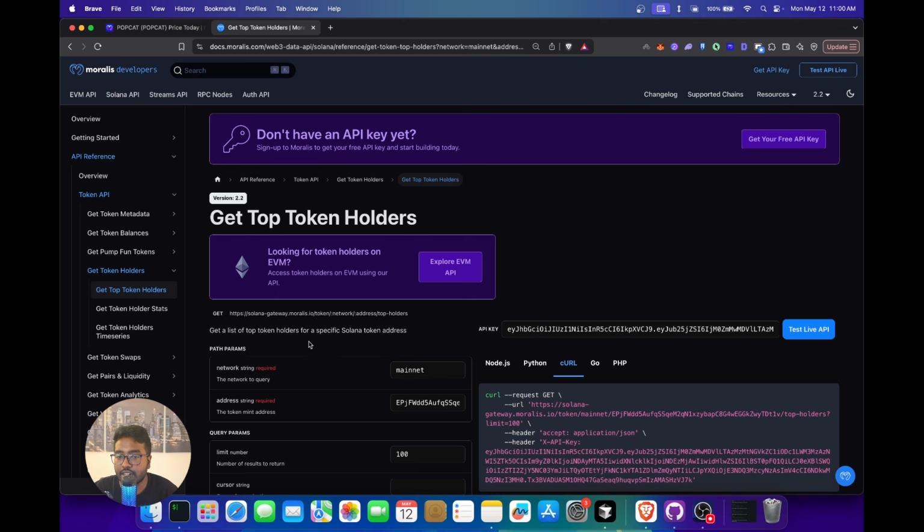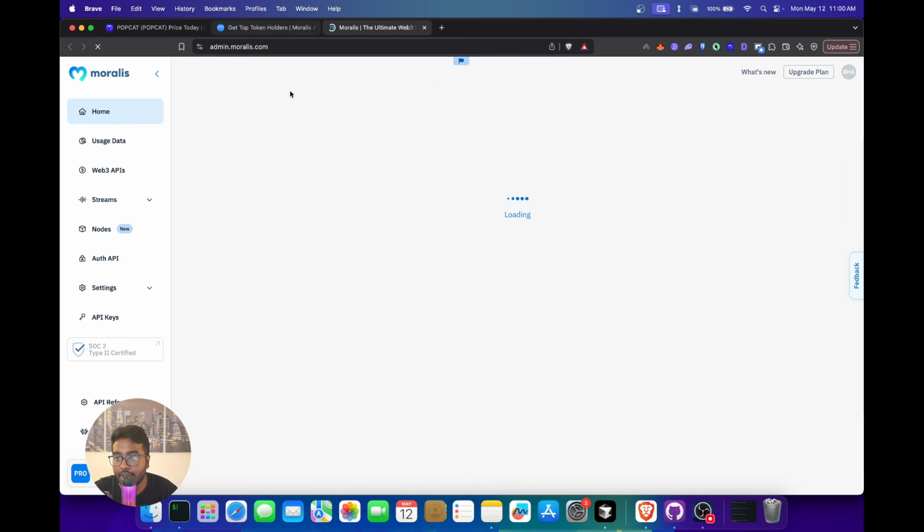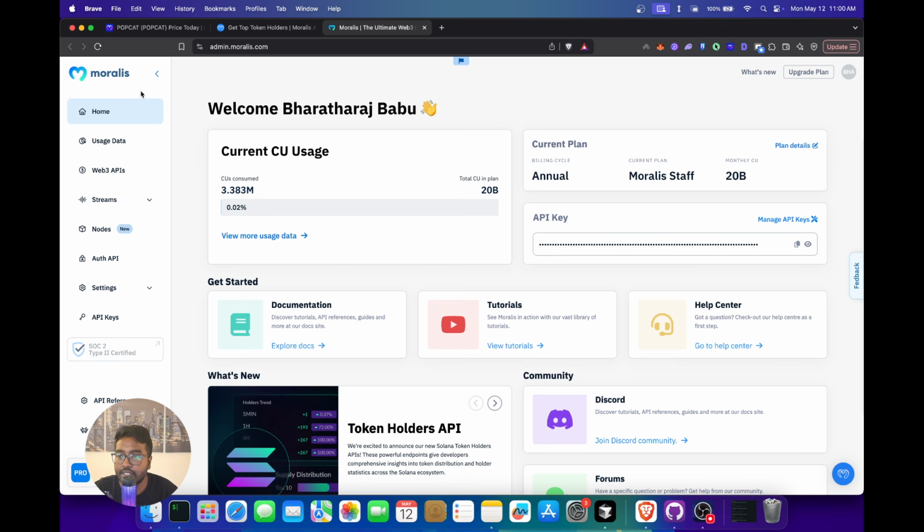Before we get started with the next step, what you need to do is get into developers.moralis.com and obtain the API key. Once you've logged in, you can see this dashboard, and here's where you can track your API consumption, your usage, etc., and also get your API key.